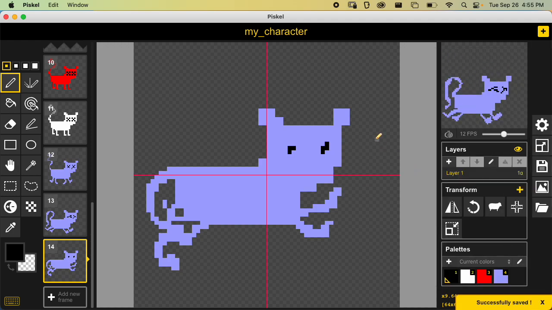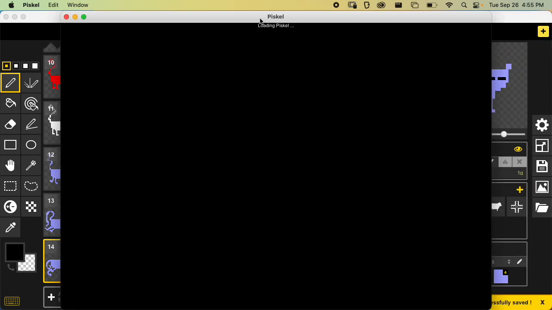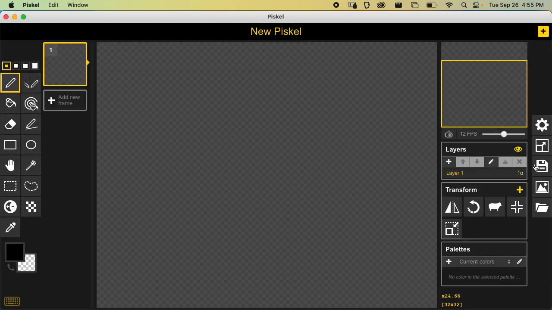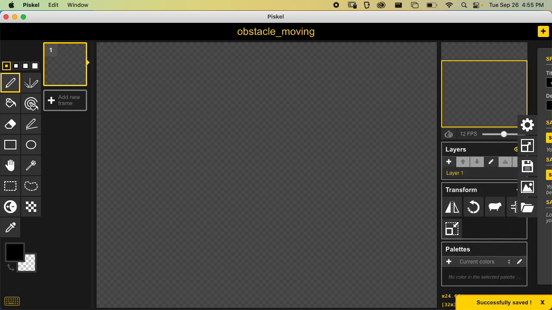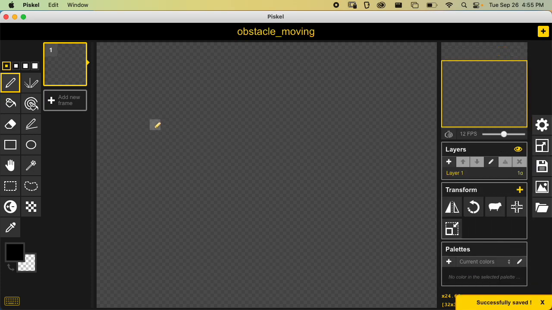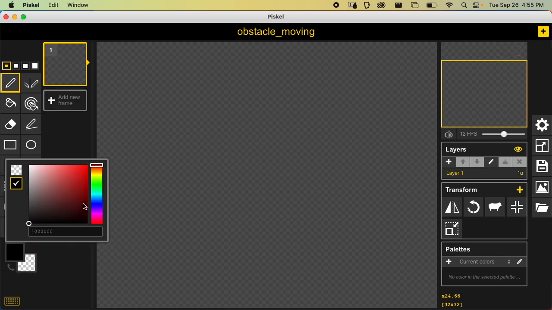Okay. So let's quickly make our new moving obstacle art. So I'm going to save this as obstacle moving. And since my game is about a cat, I just want to use something that would attack a cat. So maybe I'll do a snake. I've done that in the past, so that should be pretty easy. So I'll choose a green color for a snake.